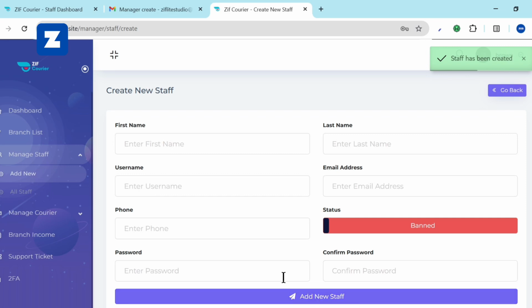So for our staff, we will need to open it on a separate email. So what we have done first is to set up the general admin account.